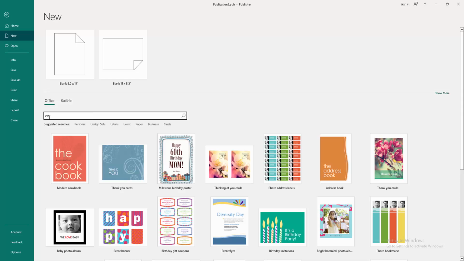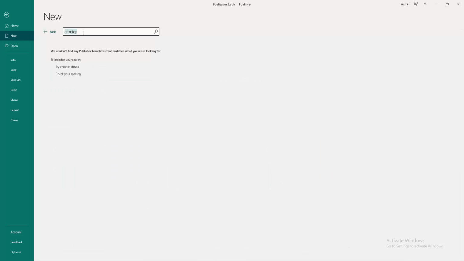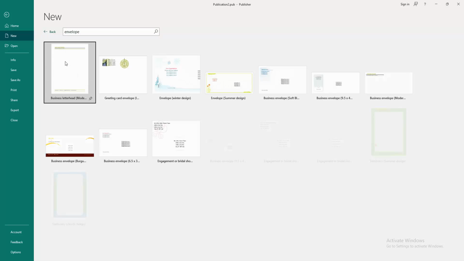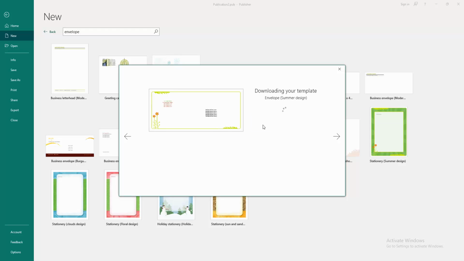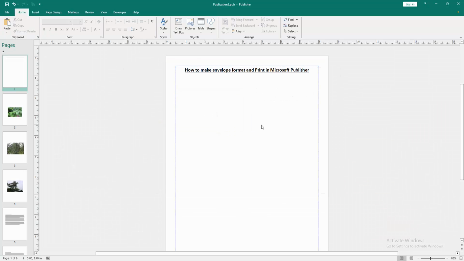Now I write the envelope. Then search this. Now we can see here many envelopes. You can use any envelope. Now I select this envelope and open it and click Create. Then wait some moment.